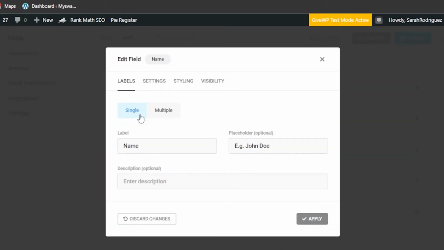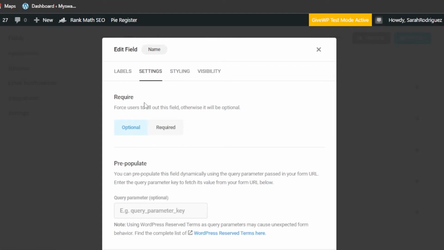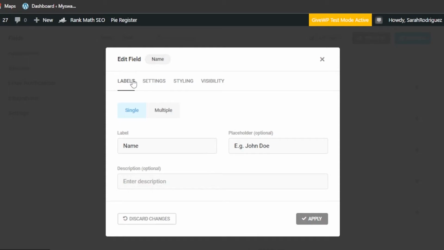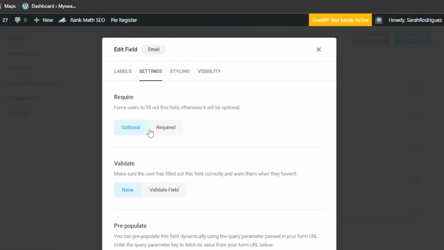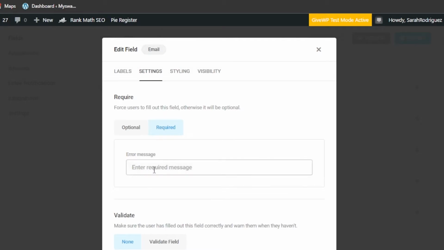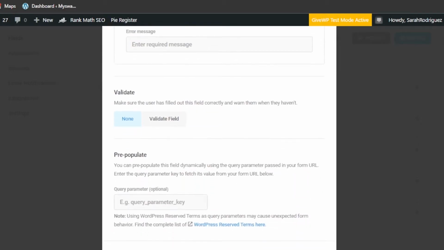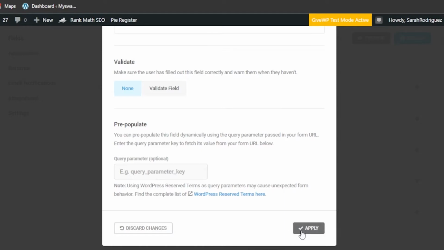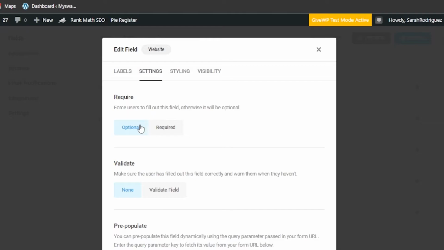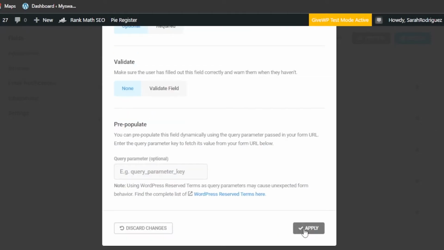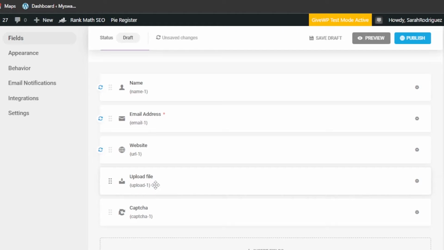Click on name right here, and you can see this is what it will look like. And I can apply the settings where I can select if it's required or optional. This is a required field, the name one, and it's going to be a single. Click on apply. Then you can select email address. Email address is also going to be required, and this is what it will look like. We can also do other settings such as validate and others. I'm going to click on apply. Then we have website. For the website, I'm going to go with optional, and then we have validate. Click on apply. And then we have file upload.